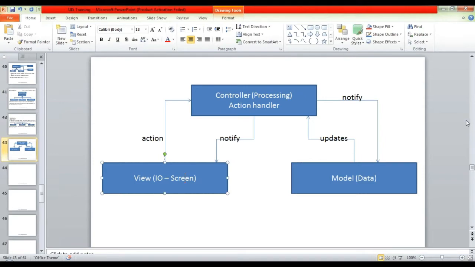Okay, sometimes you don't want to do processing of the data. You directly want to consume or display the data to the user. So let's say here is your user. You want to display the data to the user, which is there in the model. Okay. What will you do?